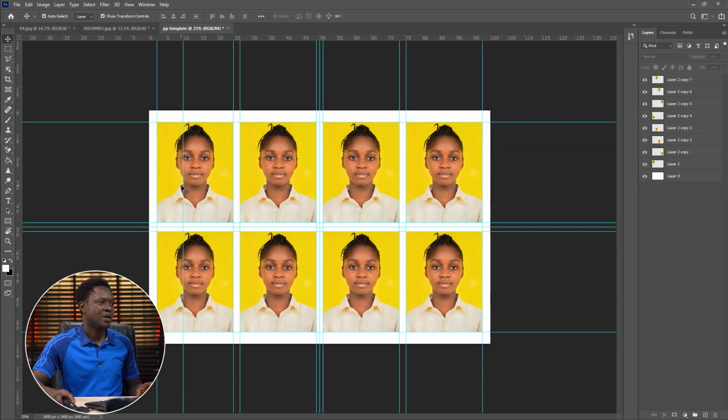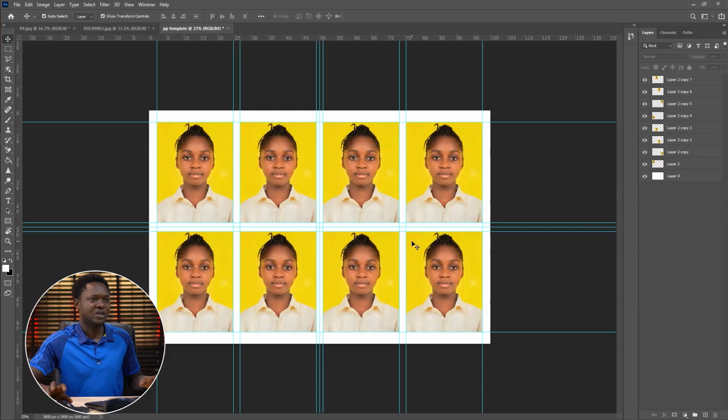Okay, I think we are done here. Like this, we believe that we'll have a template that we are going to be using in printing our passport photograph always. You can just save this with the image. You can still not save with the image if you wish.